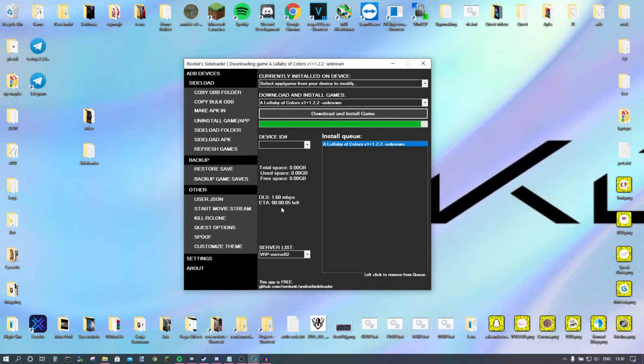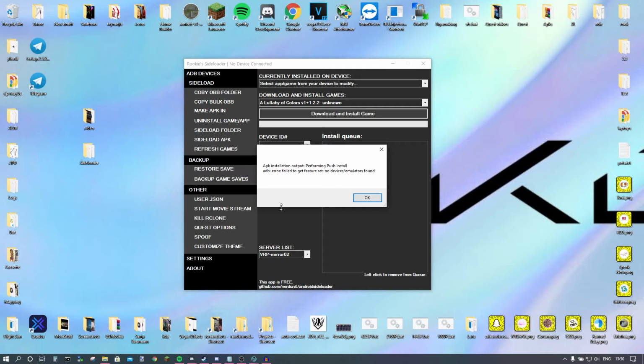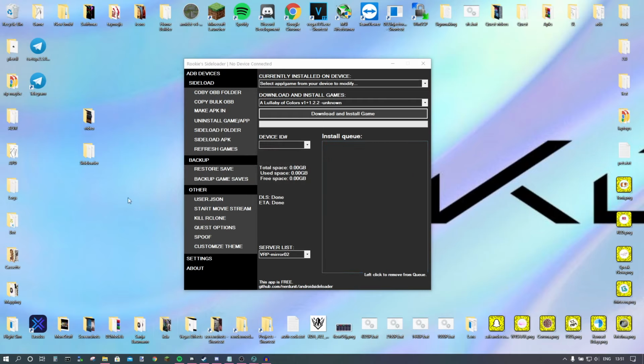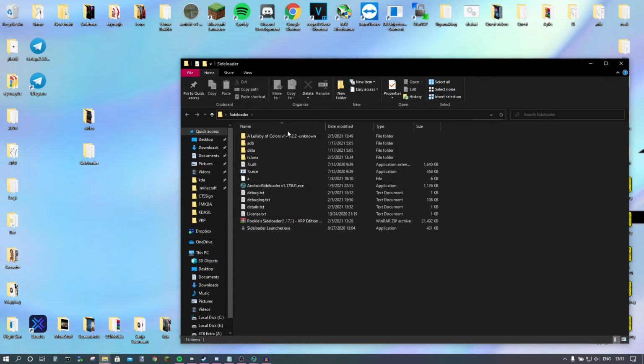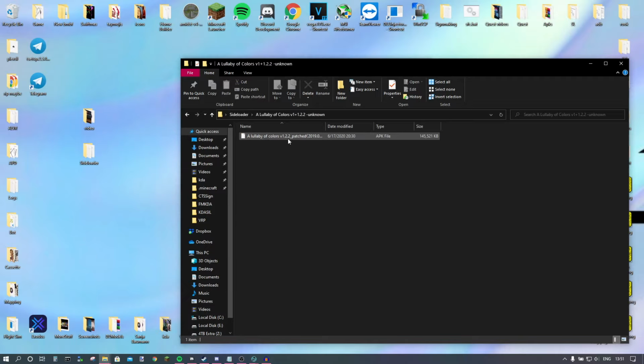Alright, so the game's just about downloaded, and in a few seconds here you will see that we get an error. It says APK installation output, performing push install, ADB error, failed to get feature set, no devices/emulators found. That just means that your Quest is not plugged in, and it can't find an Android device to install this game to. Now don't worry, we just hit OK, and then we go back to the Sideloader folder, and as you can see right here, it created a game folder called A Lullaby of Colors. Now in there we can find the APK for the game.